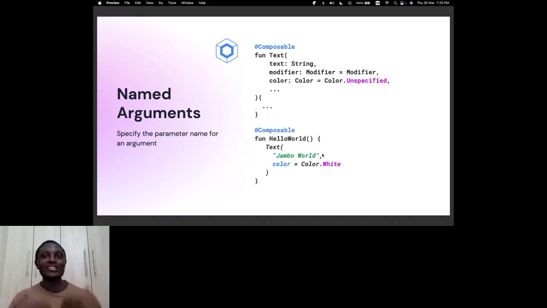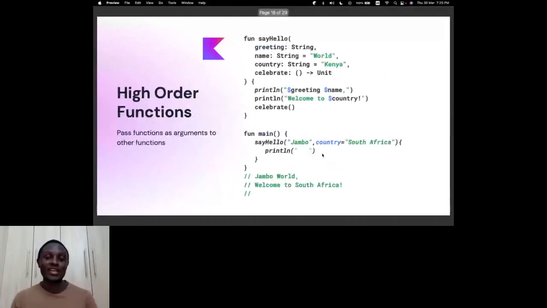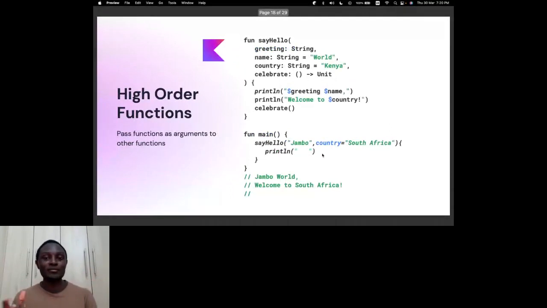But let's now take it even a step further. Something that Java was not able to do at the time, that Kotlin did and was very good at, and that is higher-order functions. So for example, we want to greet someone. After that, we want to show a celebration of the greeting. So we pass in the same parameters, greeting, name, country. Now we know these things. But lastly, we pass in a function.